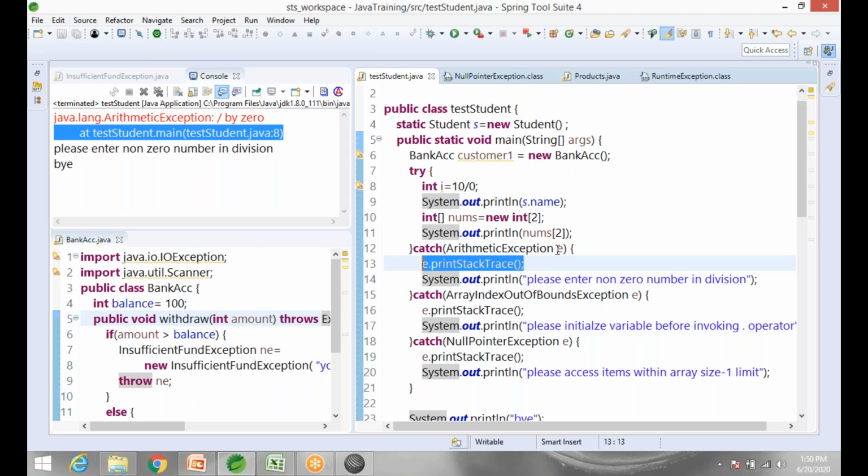So e is a reference variable of which data type? Arithmetic exception. Here this e is of data type ArrayIndexOutOfBoundsException. They all have the same method, printStackTrace. How is that? These are all classes. ArithmeticException also has it. The variable e also has printStackTrace.